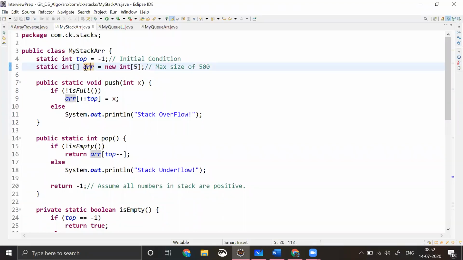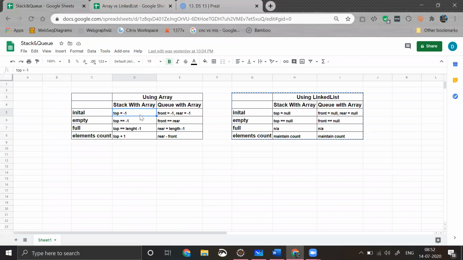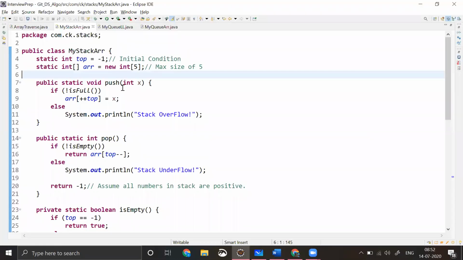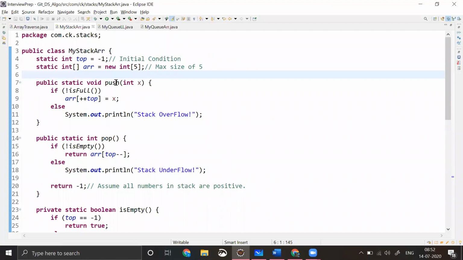I've taken an array, which is an integer array. Here I'm saying, let's say the maximum size is only 5. So we need to have a size for that, right? Again, we have written methods called push and pop. What is push doing? Push is inserting, and pop is deleting, right?